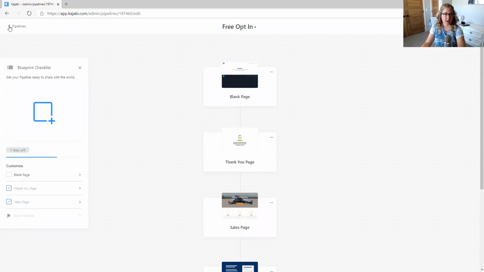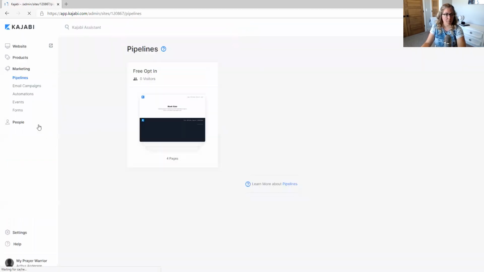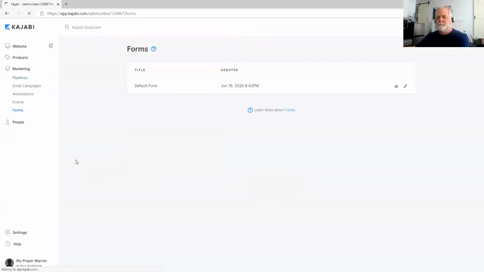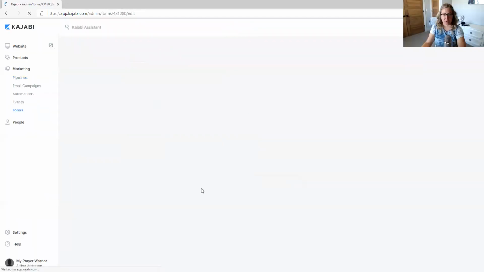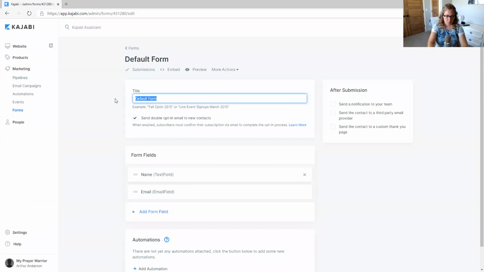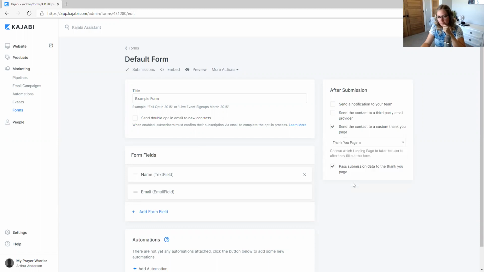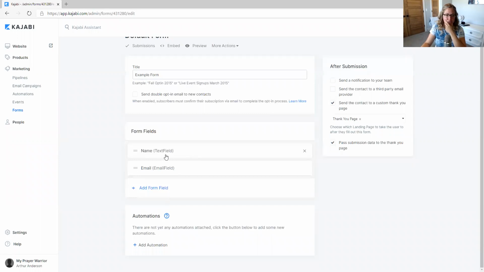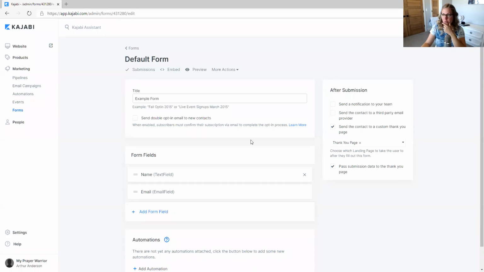So what we need to do now is we need to go back here and go to forms. And what we're going to do is we're going to create a form. This is how we're going to collect their email address. And what you're going to do is you're going to unselect that. And then we are going to select the thank you page that we made. And then we are going to look here and go, okay, I'm collecting their name. I'm collecting their email address. Perfect. That's exactly what I want to do.